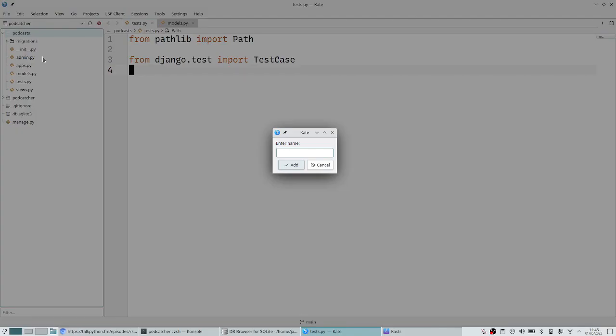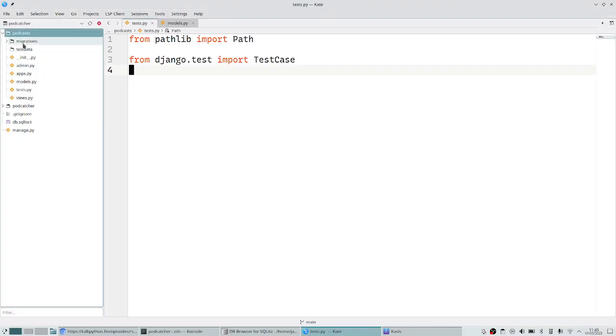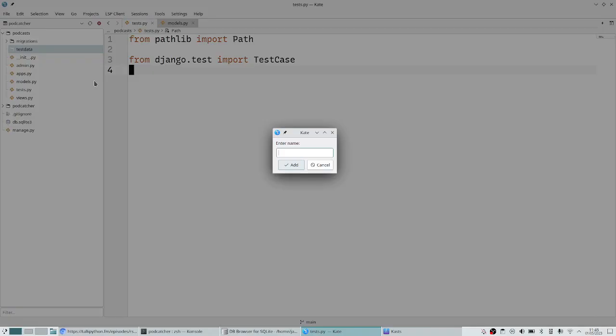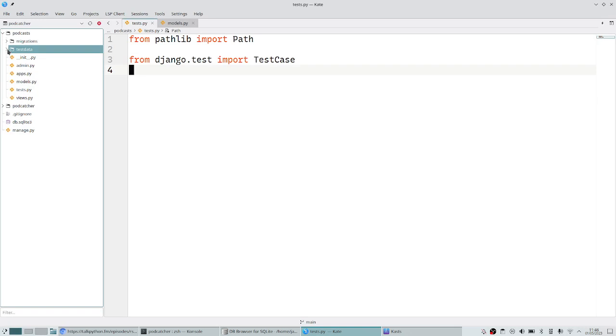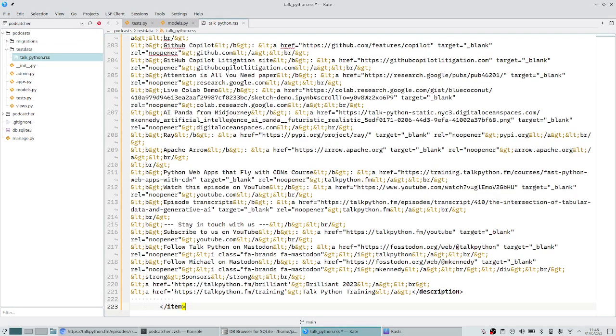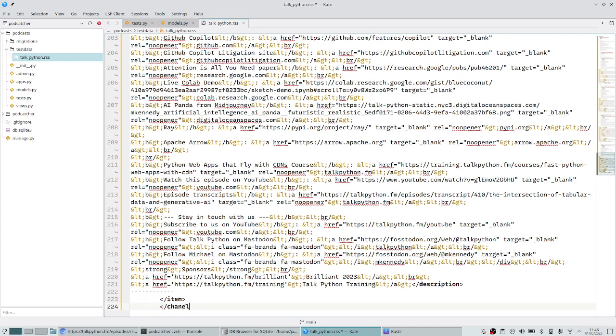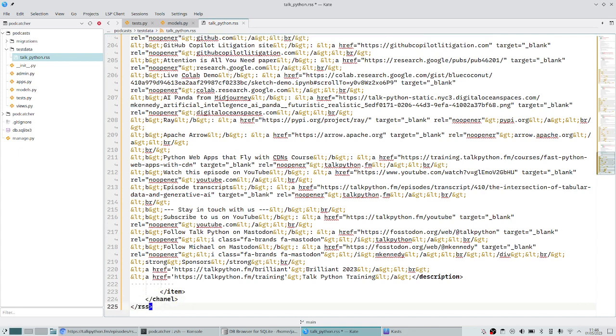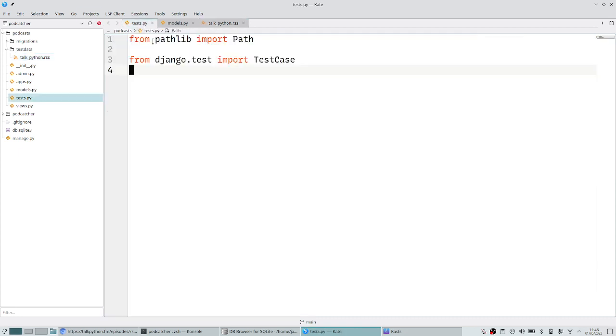So let's create a new folder. Let's just call this test data, and inside test data, let's add a new file and call this talkpython.rss. We open this. I'm going to paste the contents of that file and then just end the document like that. And then I think we can go into tests, so we can start actually building our parsing logic to test or to parse some of this XML.